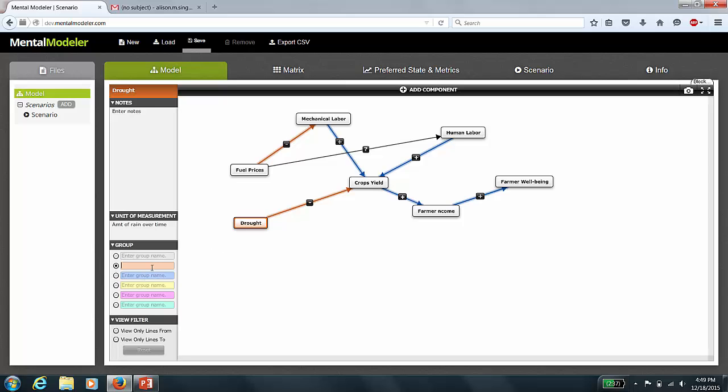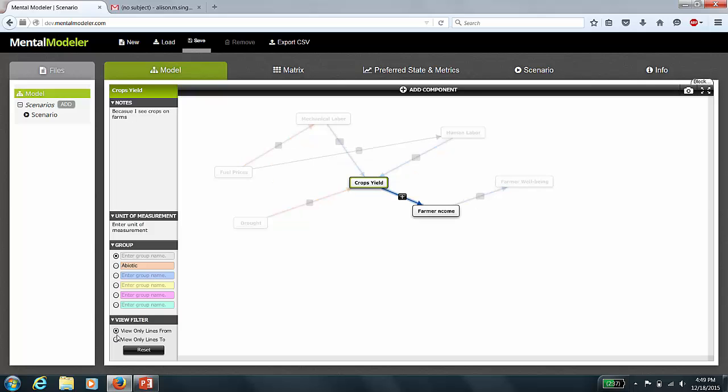We also have a grouping function where we could talk about the biotic factors or the social factors or the abiotic factors. And we could that way have an idea of what categories the components belong to that comprise our model. When we get into more complex models, we can also turn on the view of links to and from. So in this case, you can see that crop yield is affected by these three factors, but it itself only impacts farm income.